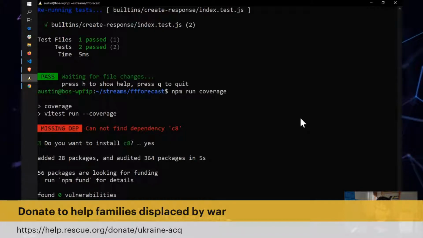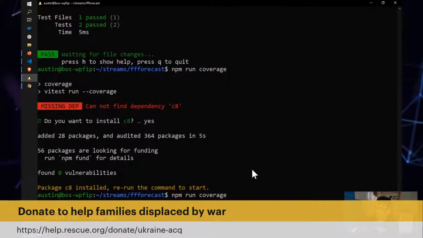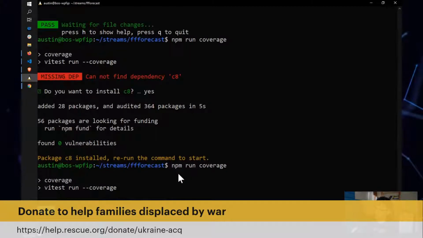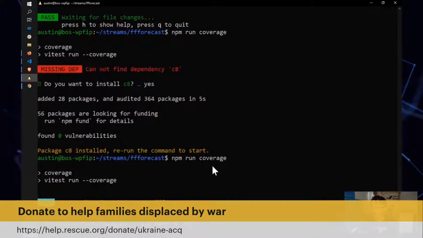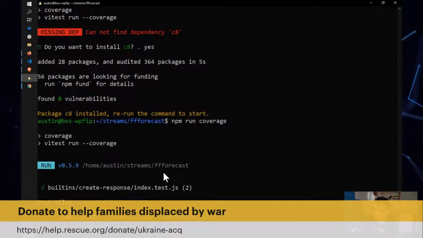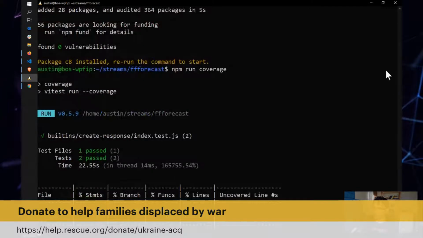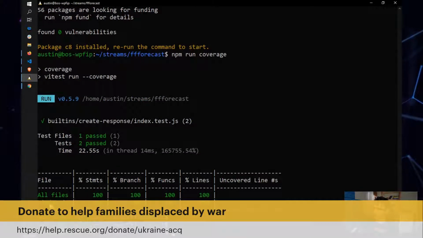Looks like our coverage running is going. And so what is this coverage thing? It should generate a report for us that shows us how much of our code is covered by the test that we've written. So I really shouldn't have a lot of coverage, because I've only written 2 tests for a single file.